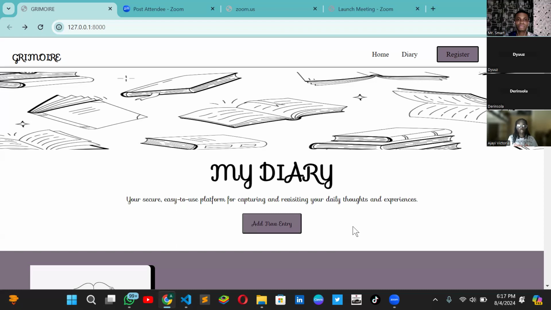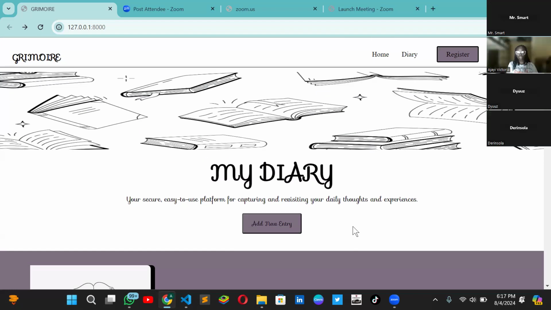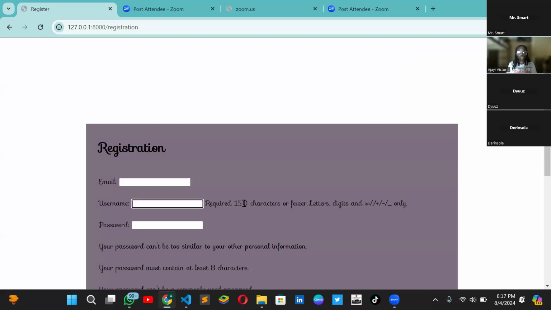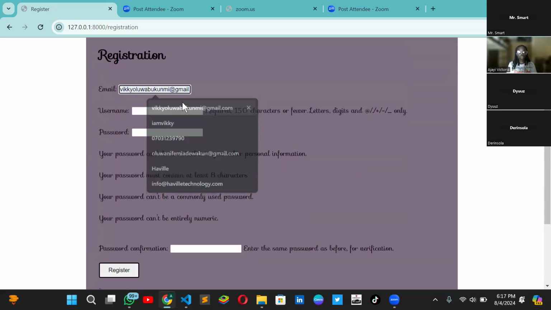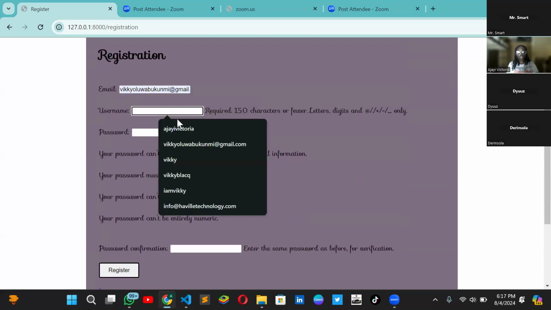First and foremost, I'd like to show you the functionalities of our diary app. Our diary app is supposed to take entries from individual users, store them in the backend, and display them on the front end. Each user has to register, and you cannot access your diary entries without logging in. To further buttress that point, I'll be showing you this. This is the registration page, and this is the email and login.